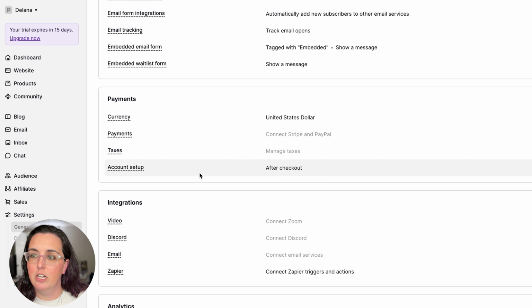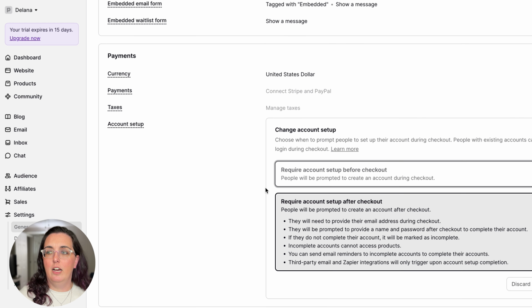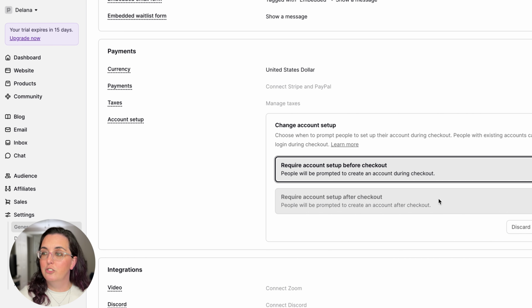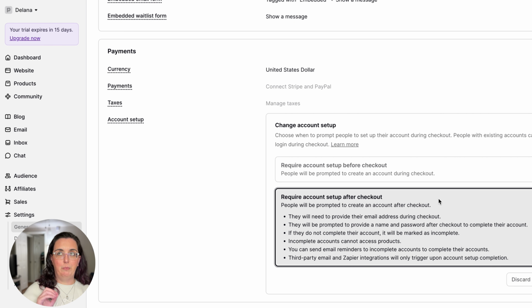I do want to touch on this account setup option right here really quickly as well. If you click edit here, this is where you can decide when people are going to be prompted to set up their Podia accounts for you. And so they have to have an account in order to access the products. So you can either choose to have them set up the account before checkout's completed, where they'll be prompted before they finish making the purchase, or after. And I really truly don't have a recommendation or a preference on this.